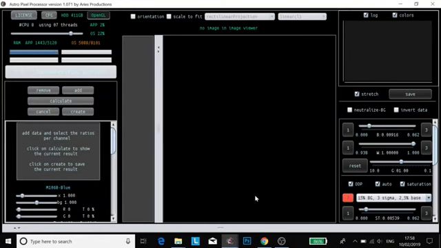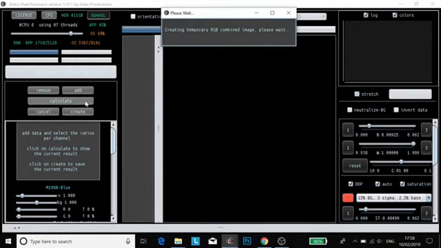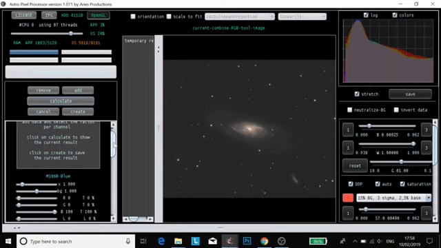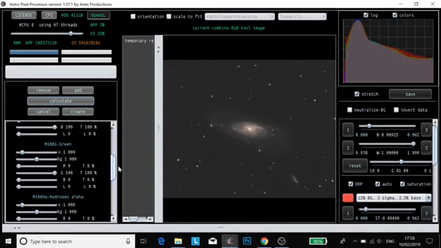And you might be thinking, okay, why is there a black screen? So what we need to do is first click Calculate. So it's creating a temporary RGB image. Now, what you then need to do, it usually only mixes the red, green and blue channels, so then you need to go in and add the HA and luminance yourself.